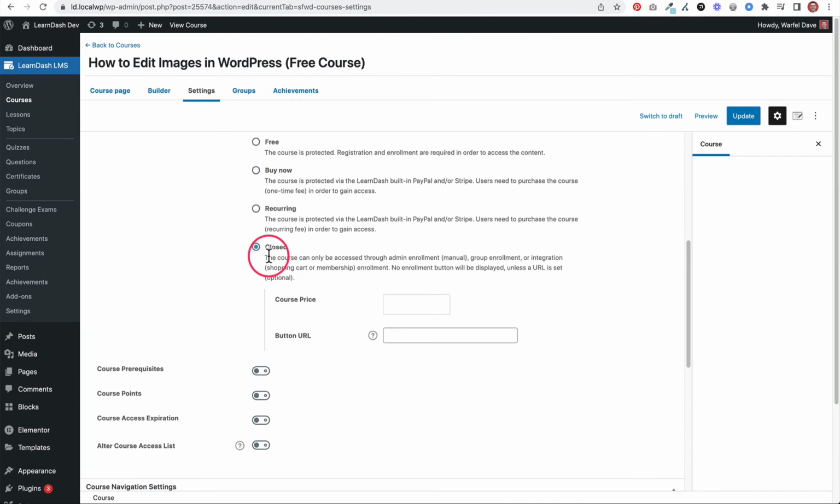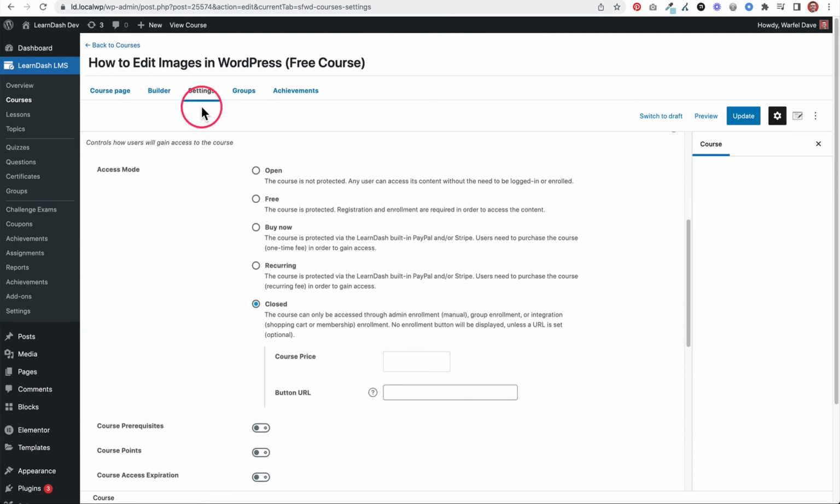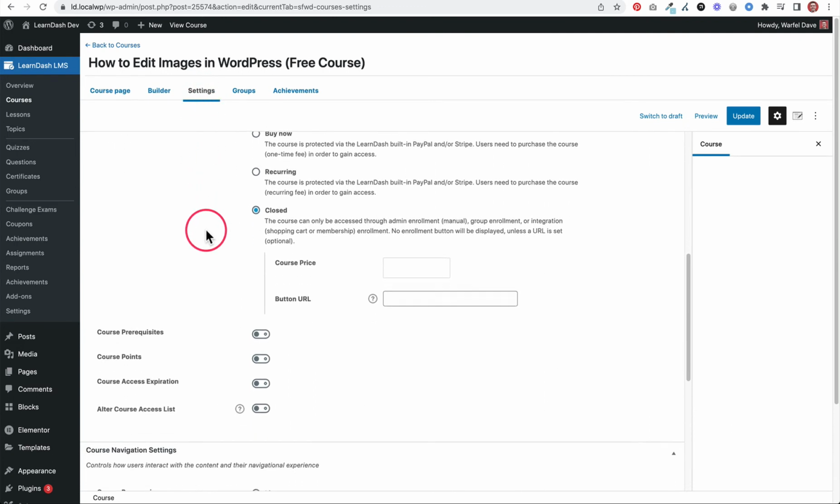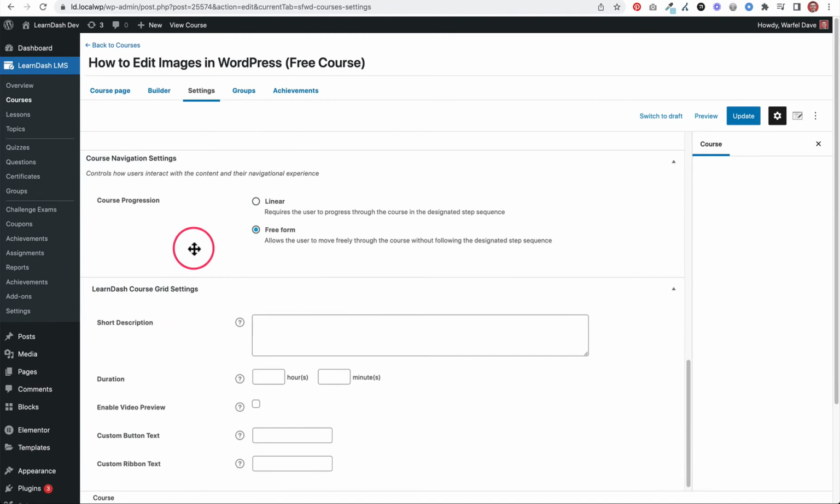There's no way to do that as you're creating the course from the playlist. So you will have to come back in here to your settings. I would recommend that anyway, just to double check everything and to add any new settings if you need prerequisites, or you're using points, or there's access expiration, any of that kind of stuff.